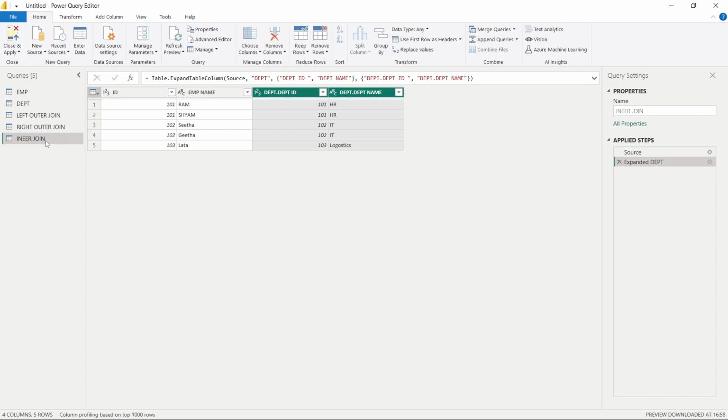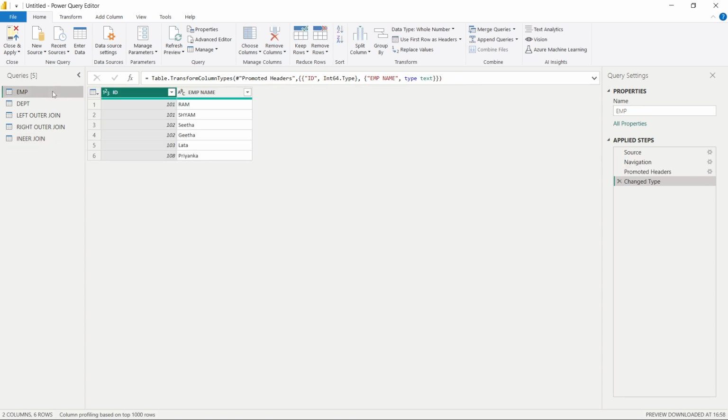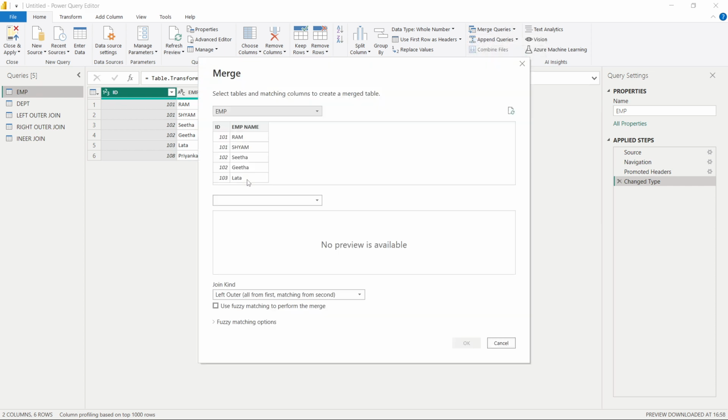Now we will see the left anti. Whenever you hear left anti, just keep in mind that left anti means you return only the non-matching records from the left table, right? Again I will select the EMP table, click on merge query and click on new. Again I need to select the second table, that is department, and select the common column between both the tables.